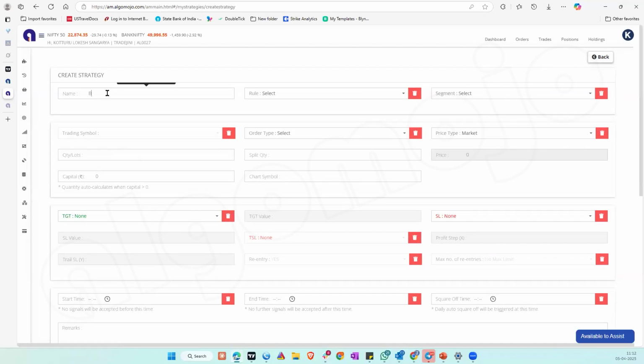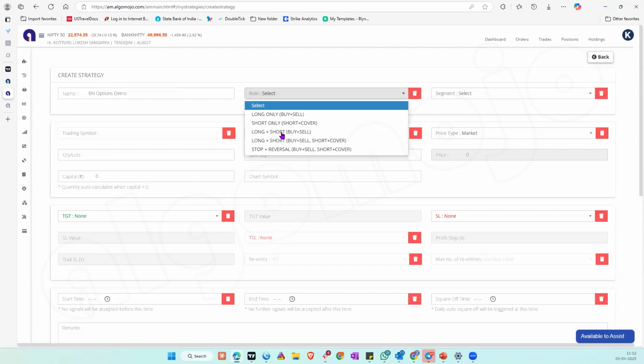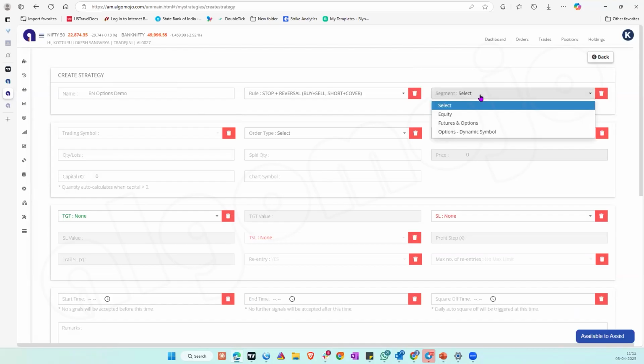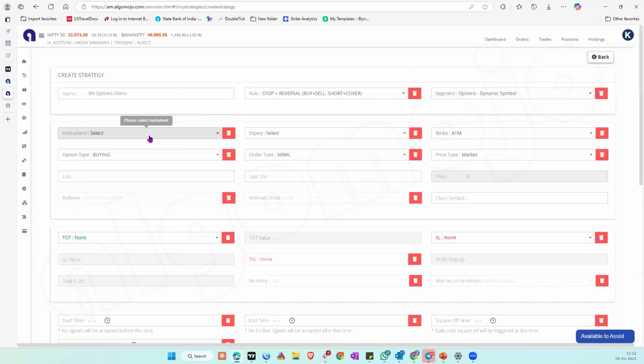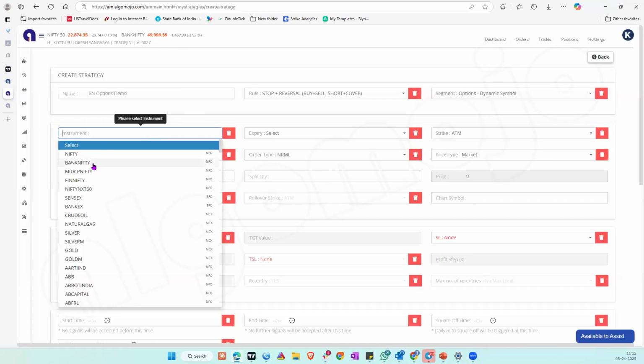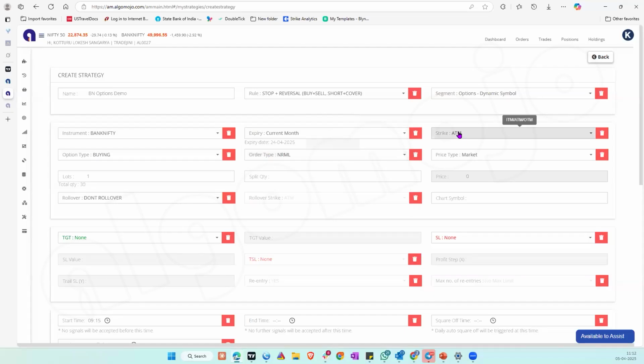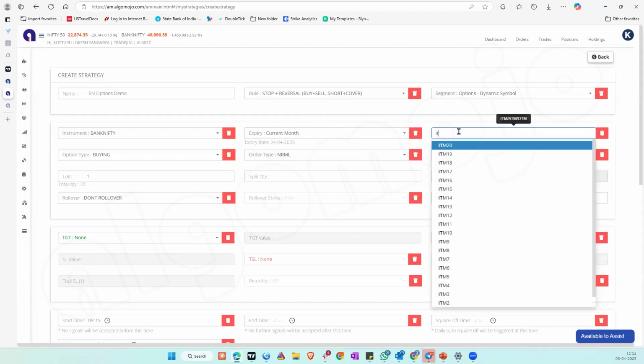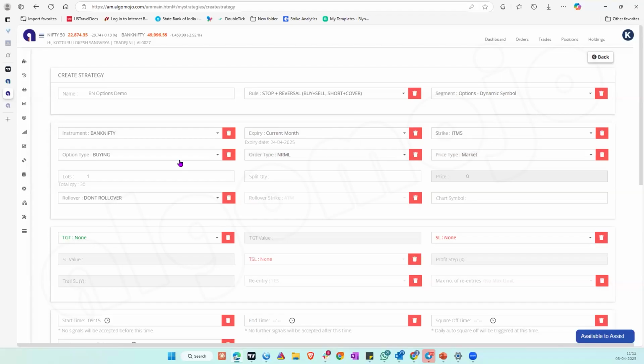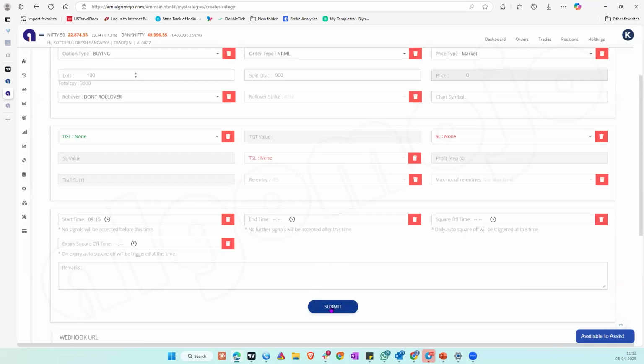Let me recreate that: Bank Nifty options demo, and rule, say stop and reverse. Here, say dynamic instrument is Bank Nifty expiring current month. Let's say ITM 5, buying, and let's say 100 lots. Then save this.